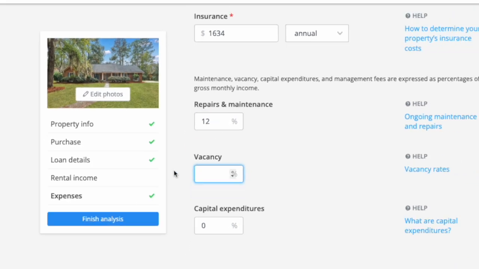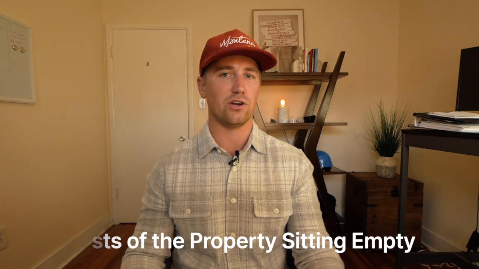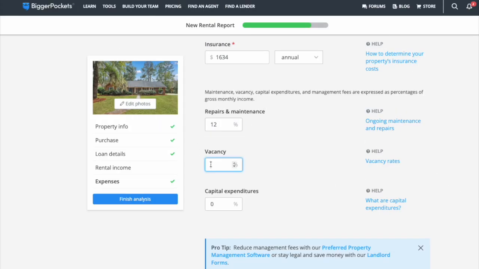Next, we have the vacancy rate. The rate is the cost of the property sitting empty due to tenant turnover. Typically, vacancy rates are between 3% to 10% of the gross monthly rental rate, but again, that can vary depending on the area. Here, we will do 5%.